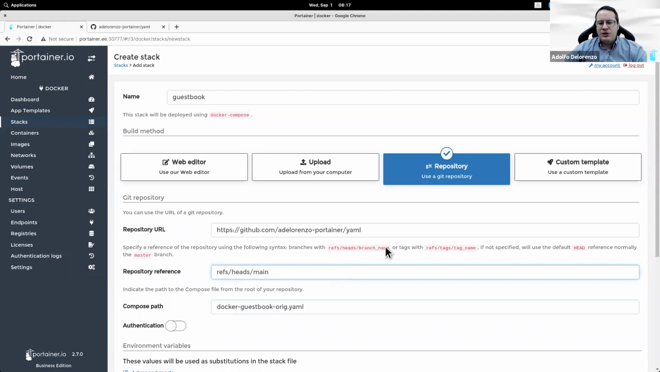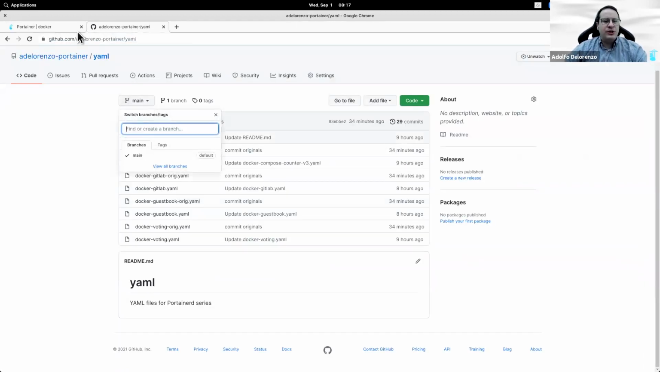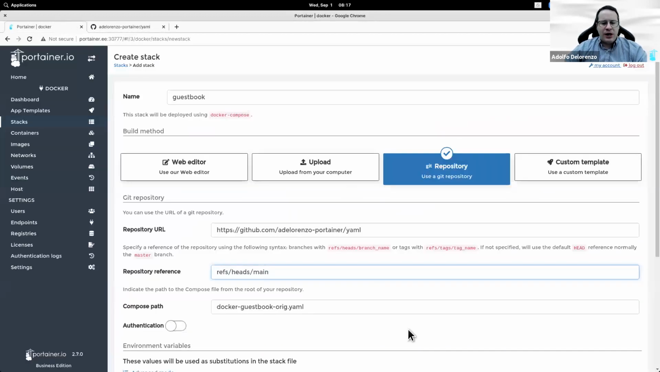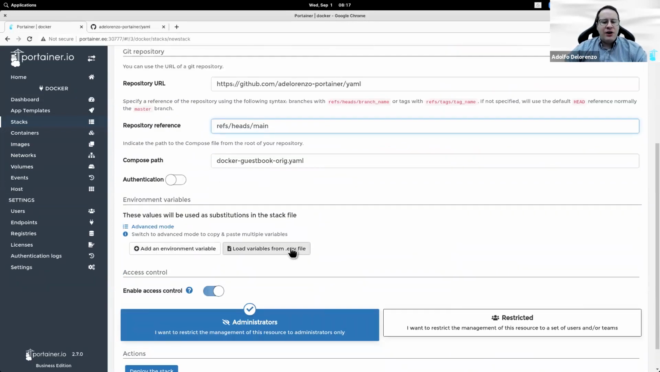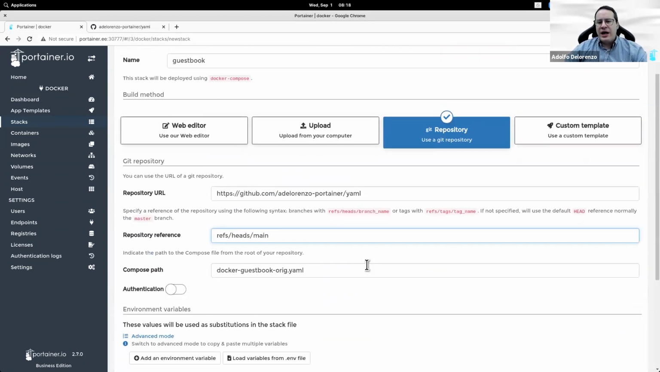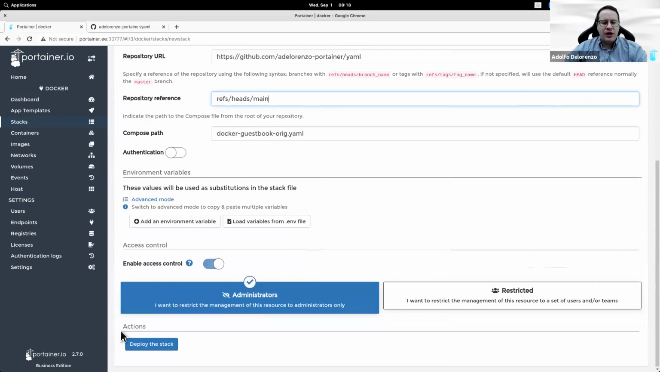A lot of them in the past used the master branch as the main branch. GitHub uses main. So make sure you reference the branch head to main, if it's in main. If you add additional branches, you want to make sure you point to the right branch. And on the root of this branch, you want to point to the YAML file. You could add environment variables here, which I will show soon how that can be done. So yeah, I have everything to deploy my guestbook application using my Docker endpoint.